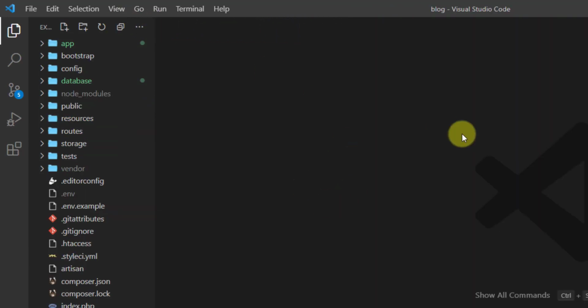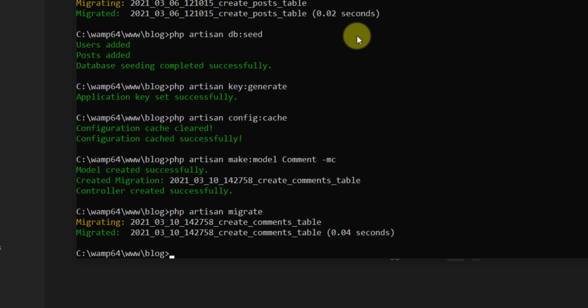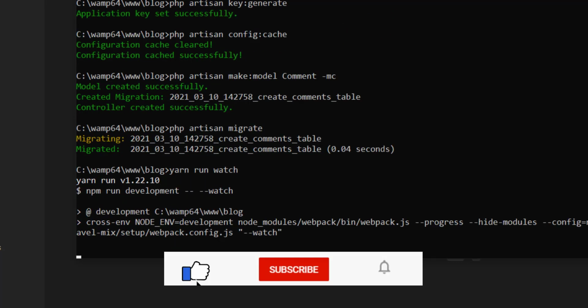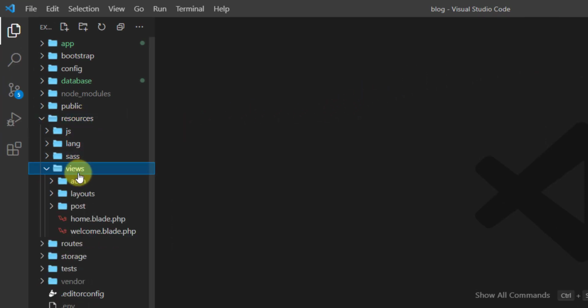Now let's run our migration. So let's get back to our command prompt window, and let's say php artisan migrate, and press enter. And let's also run our yarn run watch, press enter. Now let's get back to our text editor.